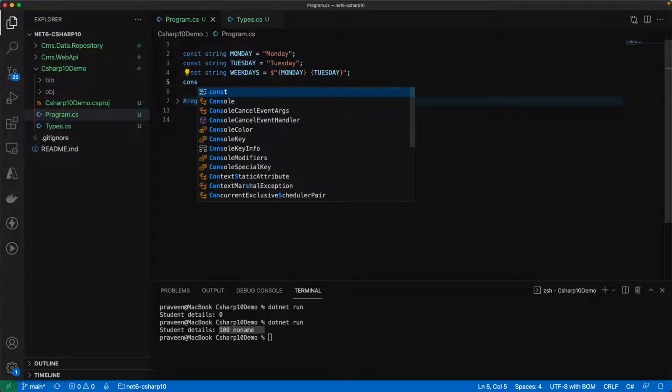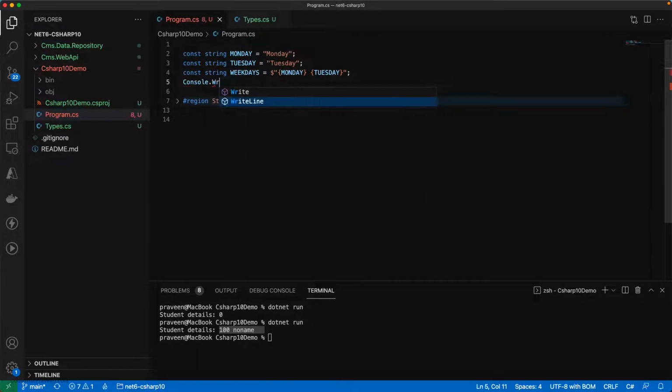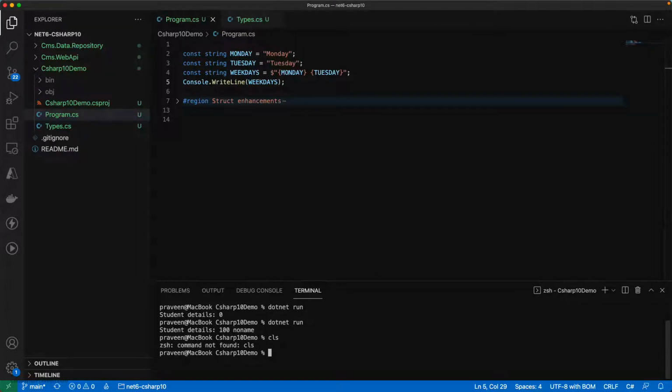Now if you go and print to the console, then you should be able to see the value as per the expected values. Weekdays. Here we have got the values Monday and Tuesday printed. So this way you can concatenate even those constant string types to form constant interpolated strings. What the compiler does is it does its own compiler level optimizations for these interpolated string usages.